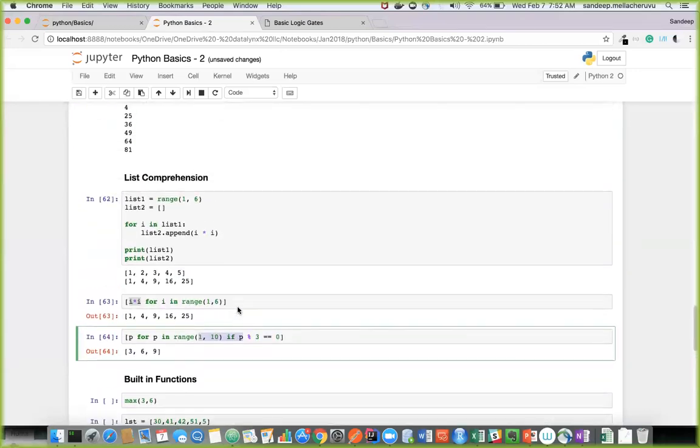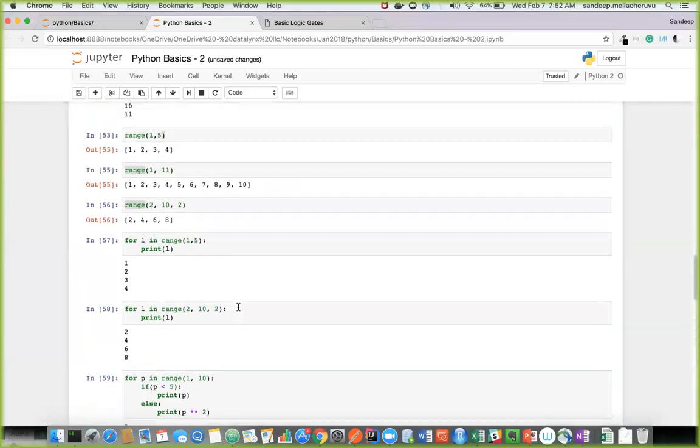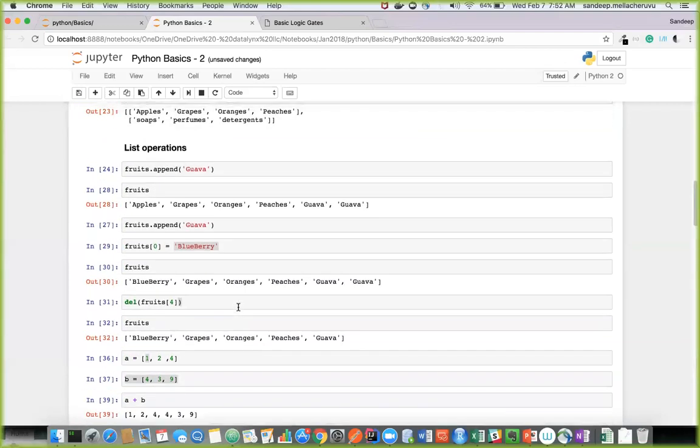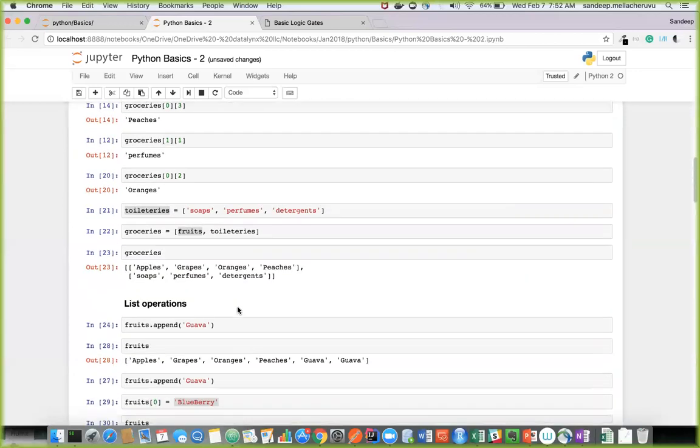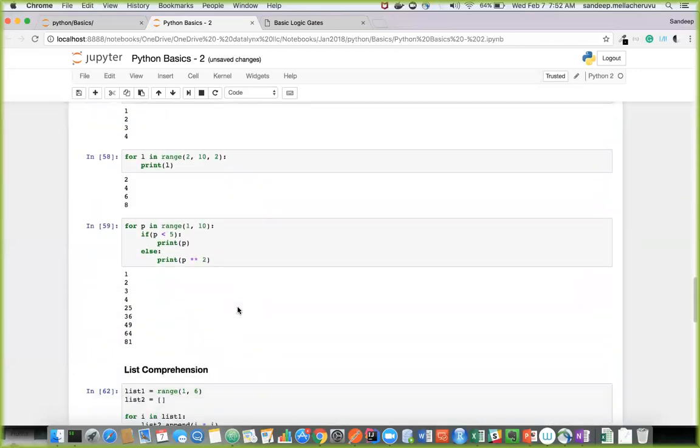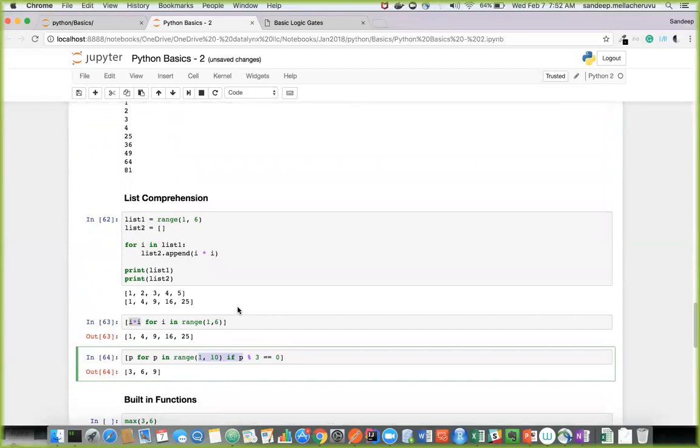Okay. Hopefully these for loops are clear for you, and list operations and all. You need to practice these things. The more practice you have, the more understanding you have of Python.